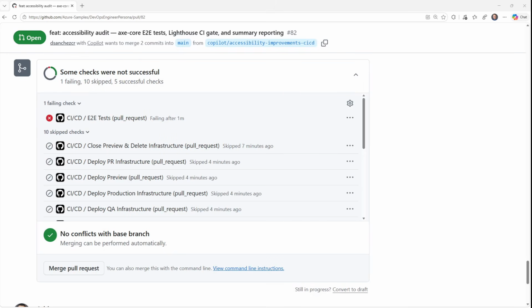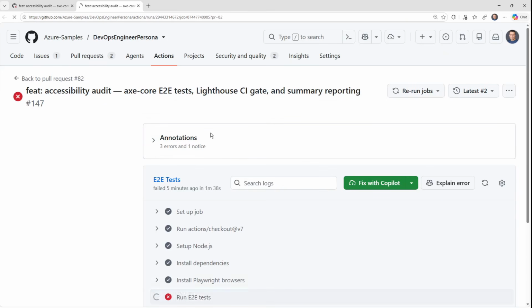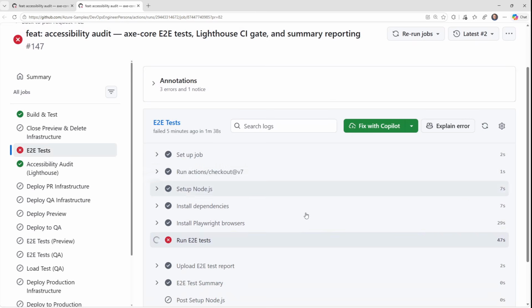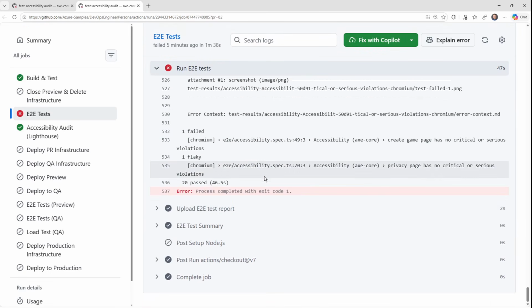Once we have all the checks completed in the CI/CD, we can review the results. In this case, for example, the CI/CD end-to-end test is failing. So let's explore what's happening in this execution in the workflow run. And as you can see here, we have some accessibility specs that are not passing, meaning that the privacy page, for example, has some critical and serious violations. We also have the create game page with a critical serious violation.